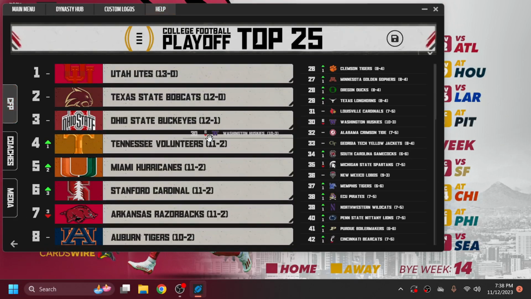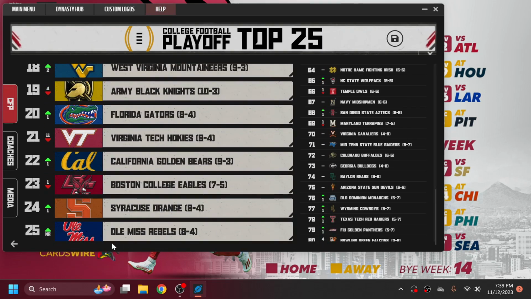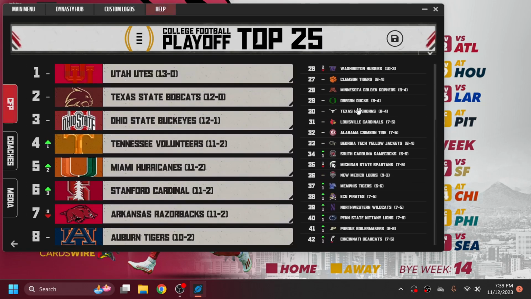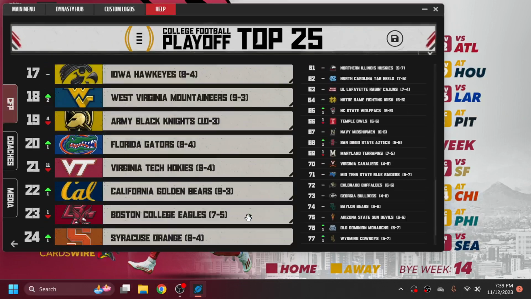How do we... Oh, I got to move them... How do I get Washington... I don't know how to get Washington in here. How do I get a team... Is it not possible?